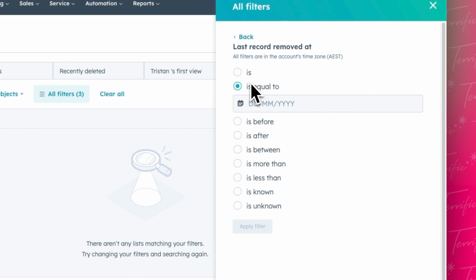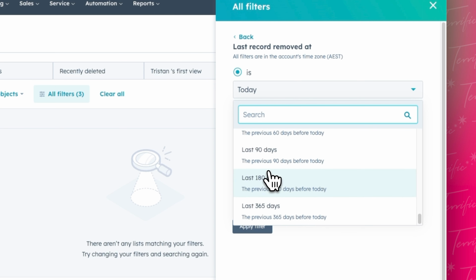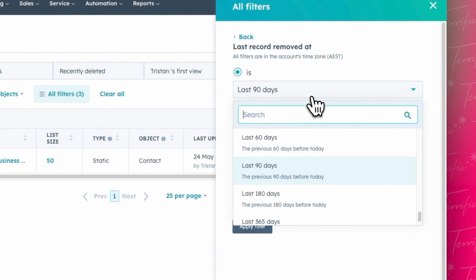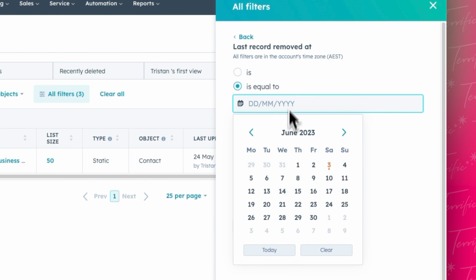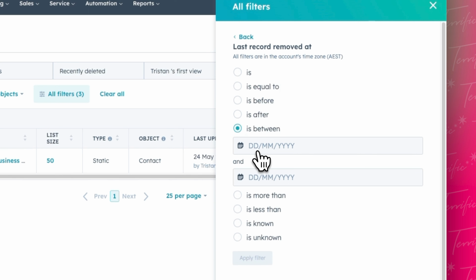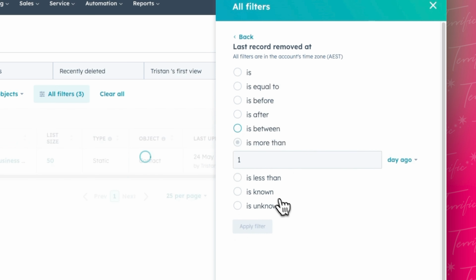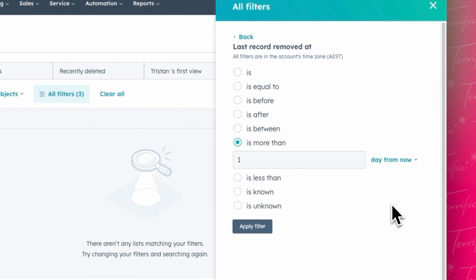We can say the exact date. So we can say is a certain kind of day. We can drop down, there's a lot of options here. We can say the last 90 days or whatever you need, last 60 days. You can also say is equal to a certain date. You can say is before a certain date, is after a date, is between two dates, is more than a certain amount of days, or a number of days from now, is less than a certain amount of days.